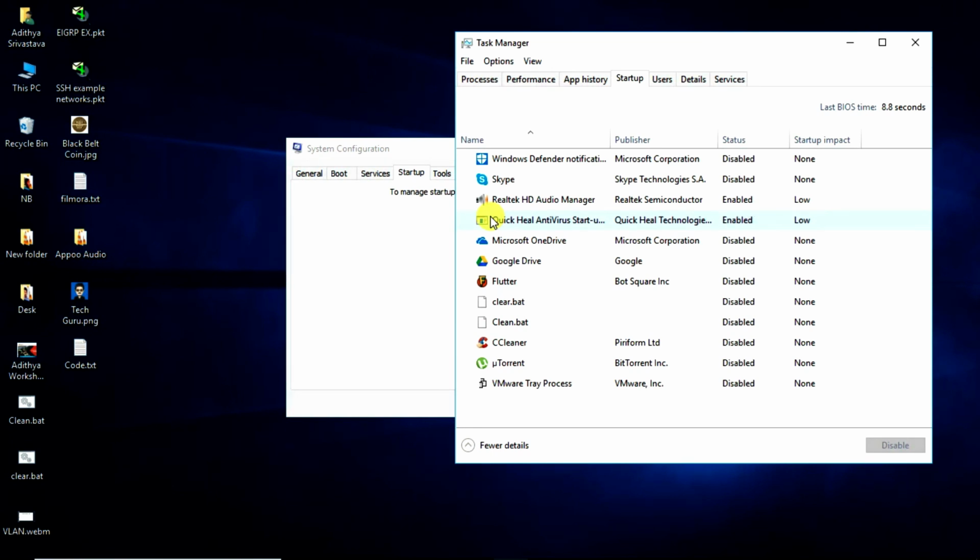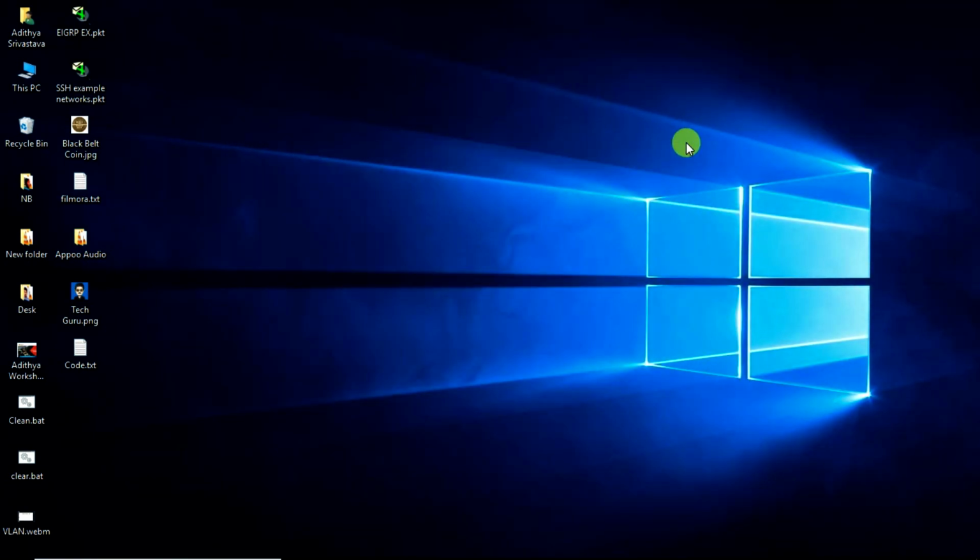Here I've disabled everything like Skype, Windows Defender, OneDrive, Google Drive, CCleaner, Torrent, VMware, Process Tray. Everything is disabled here. Only 2 things are currently enabled, my audio driver and my Quick Heal antivirus. Those are basically the 2 main important things. Trust me guys, it's going to save you a lot of time. So these are the first 3 steps.